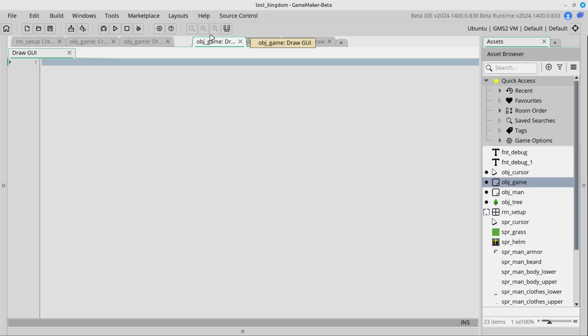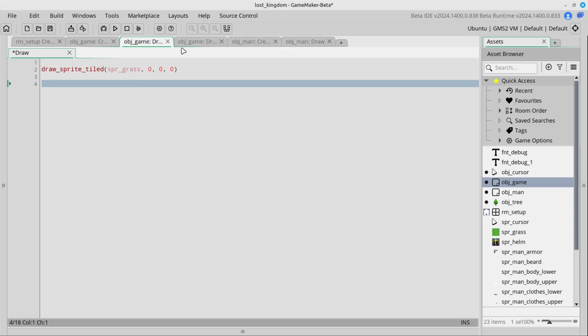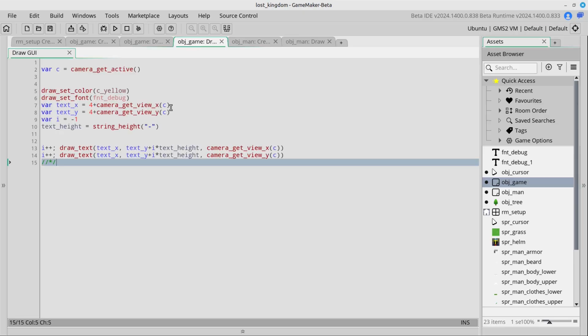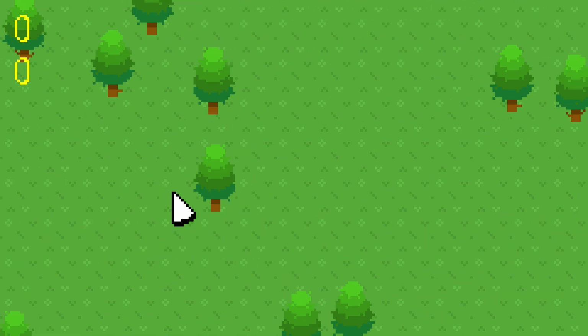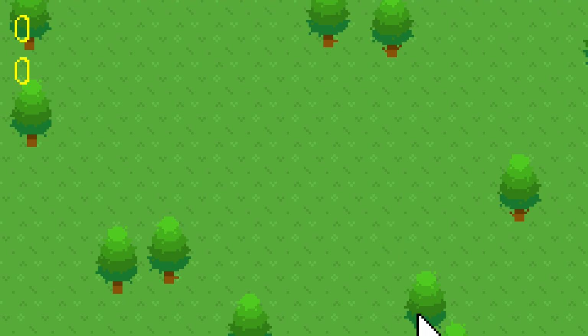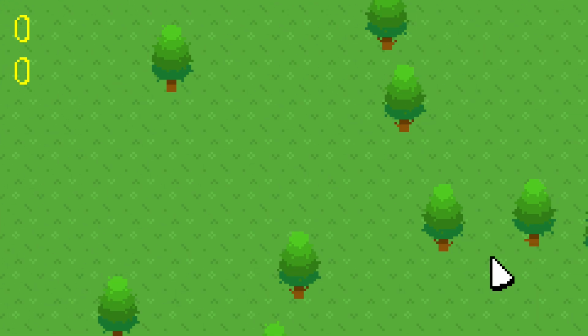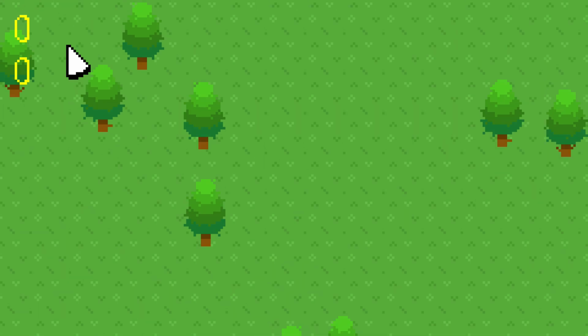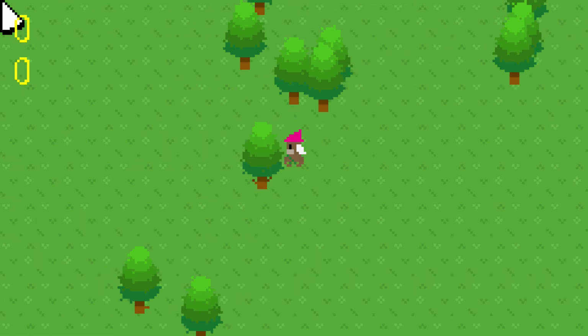Object game draw GUI. So let's put this code here, right? And let's see where the text is gonna get drawn, or if it's gonna get drawn. I don't even know. Okay, it is getting drawn, and it is over everything else. That's perfect. Oh my goodness, that's amazing. But the numbers are wrong. Why are they not changing?